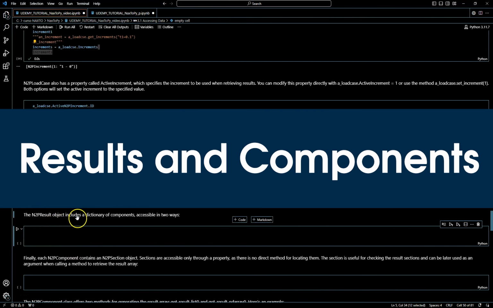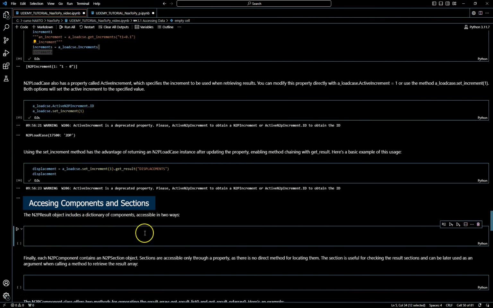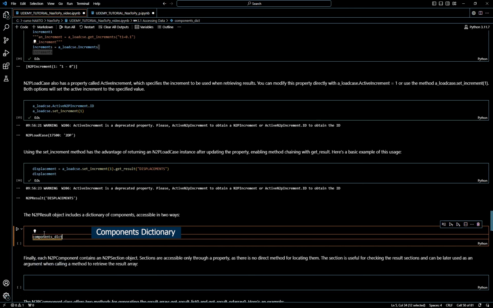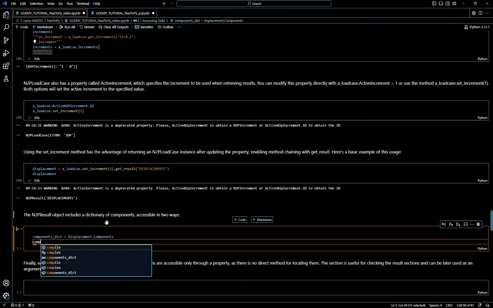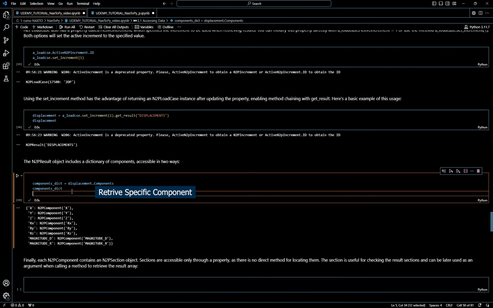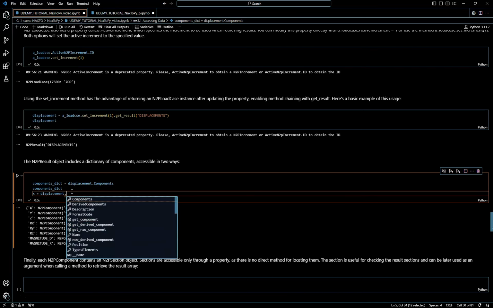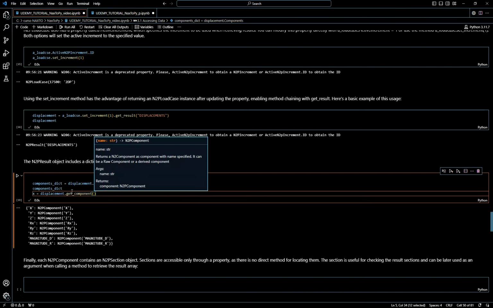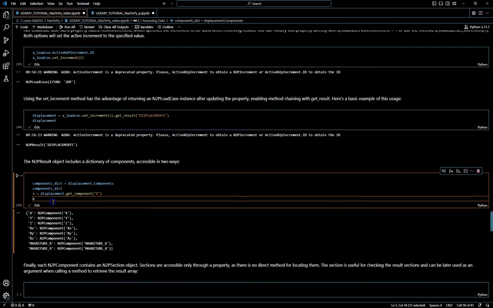Results and components. Accessing components and sections. Components dictionary. Each N2P result object contains a dictionary of components. You can access this using the components property. Retrieve specific component. Use the get_component method to retrieve a specific component, such as displacement.get_component, x, to access displacement along the x-axis.